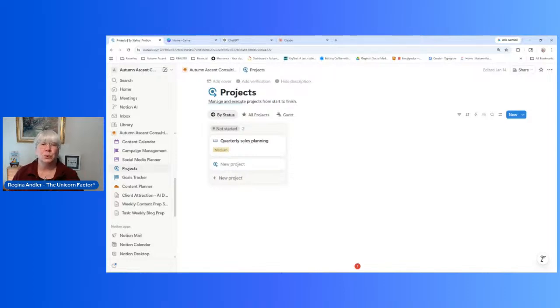So that's tool number 1. Now, Notion has a free version. So I would say set up a simple Notion page and play around with it. It can do a ton of stuff.